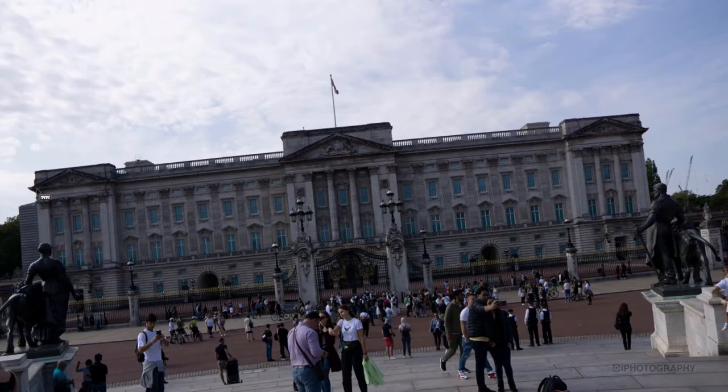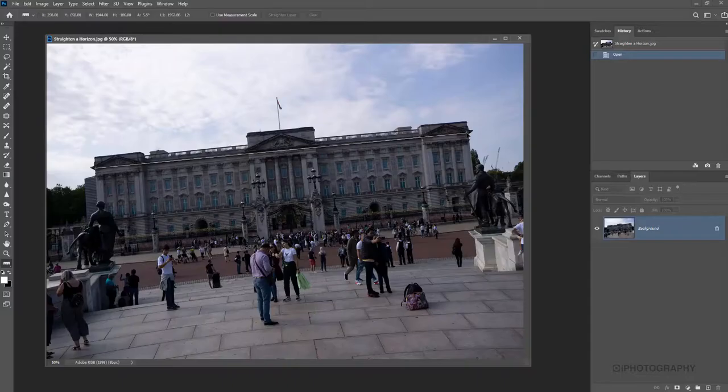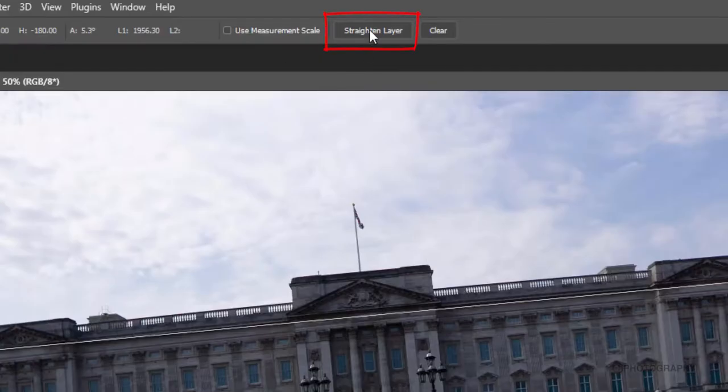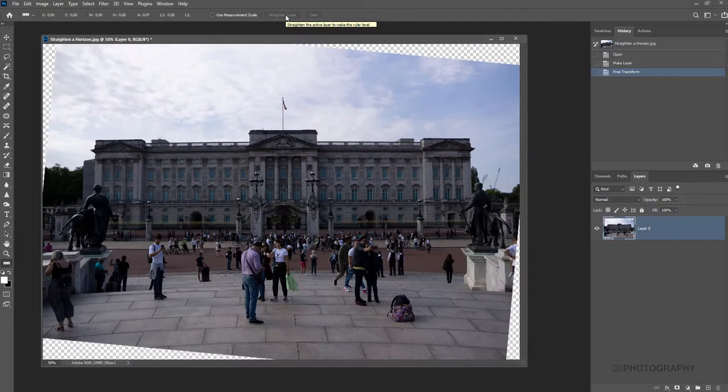So we're going to click one end of the building here, and then drag our line across. Now you don't want it to be completely straight, because then otherwise your horizon would be straight already. So we're basically clicking it to the opposite end. Now it's as simple as going up to the top here and pressing straighten layer. And then straight away it's done it.